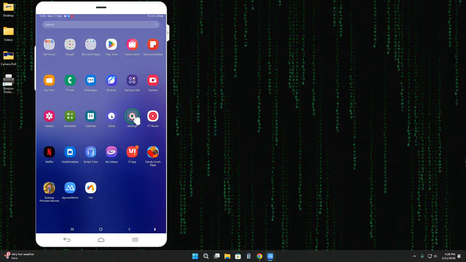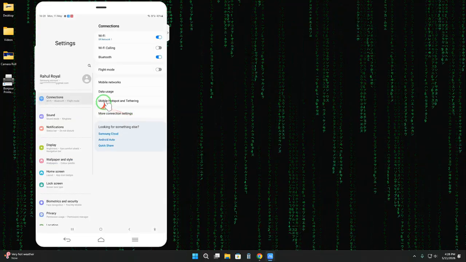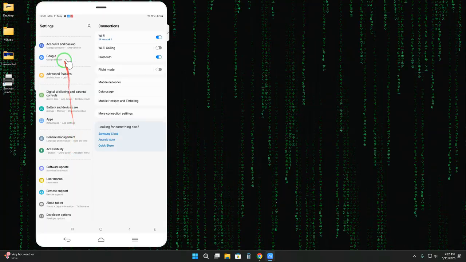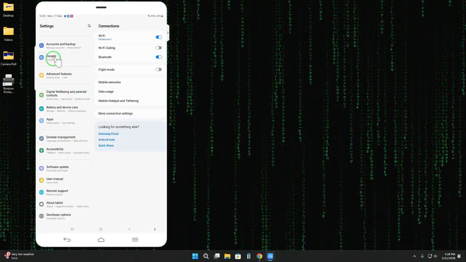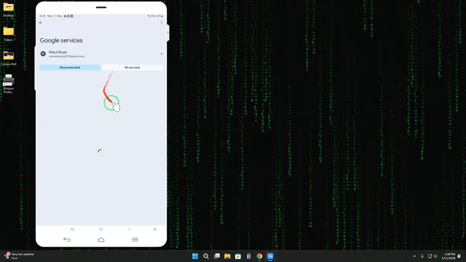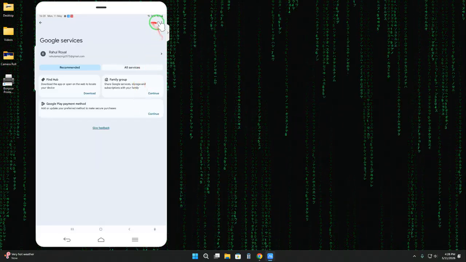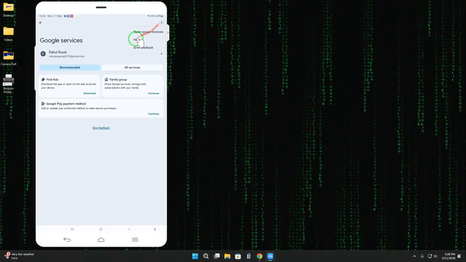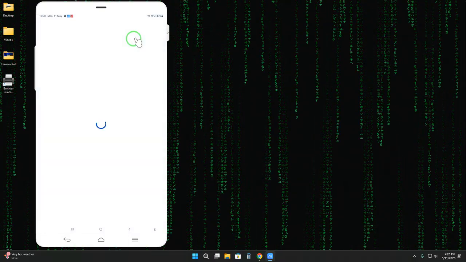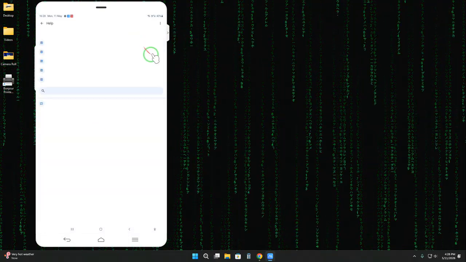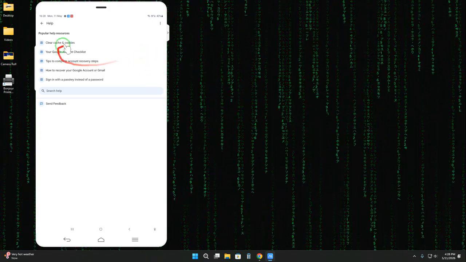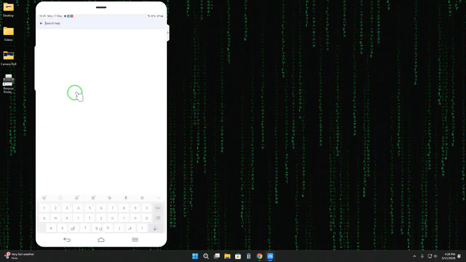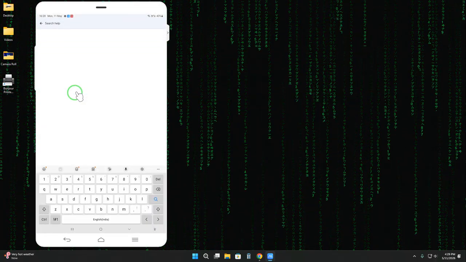Now we will come to settings, of course, and in settings we will have to go to General, then Google preferences and services. So Google services, this option has been especially designed in Android smartphones for other apps. Here at the three corner dots, we will have a help option, and when we tap on the help option, then we are here. Now we are trying to rescue, so we will write here Gmail hacked.